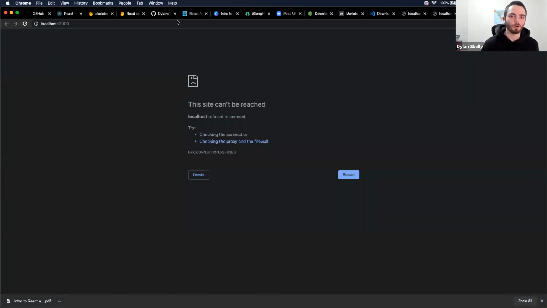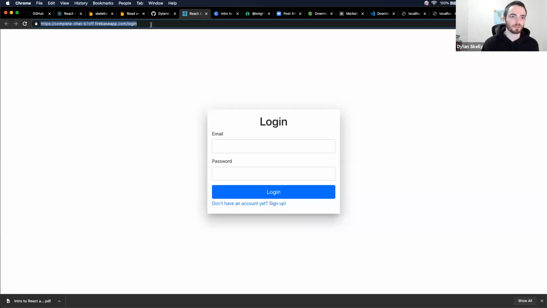So that tab that's already open is actually the deployed version of the site. You guys can definitely check this out as well. This is the deployed version that's already up, and that's essentially what it should look like when you're running it locally. If you go to "Don't have an account" and sign up and enter any email and any password, it should log you into the chat. You should be able to see what the chat looks like.